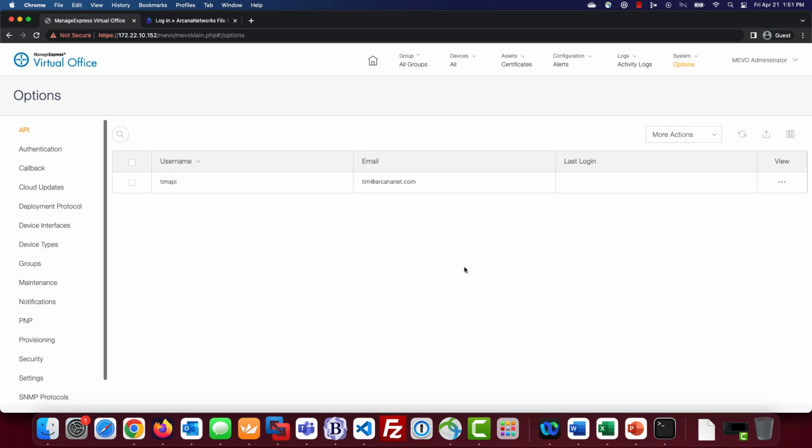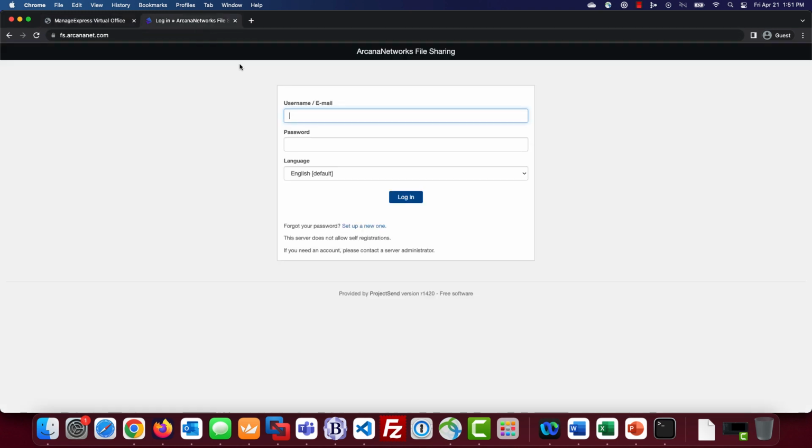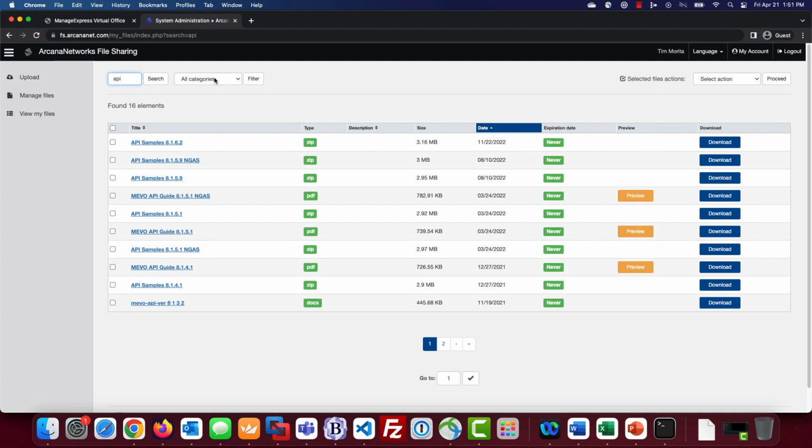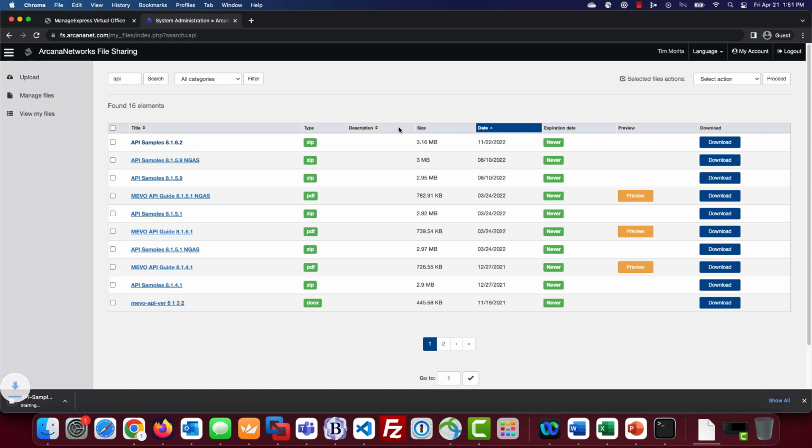Okay, now what I'm going to do is I'm going to go to our file share site and I'm going to download some of our samples. So I'm going to log in. And now that we're in, let's look for API. API sample. So I'll just grab the latest one. Looks like it's 8162. So I'll download these.